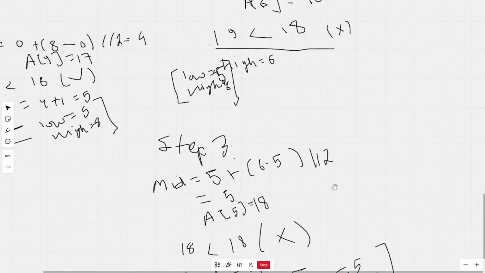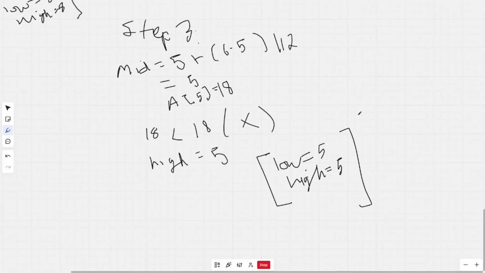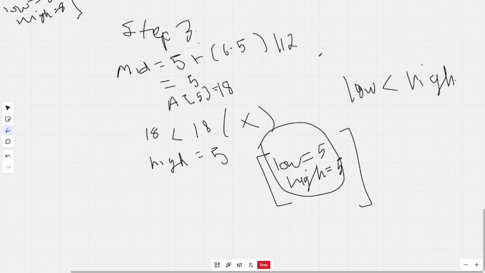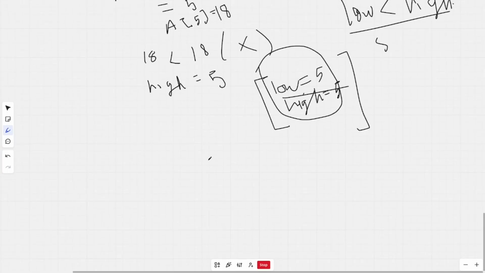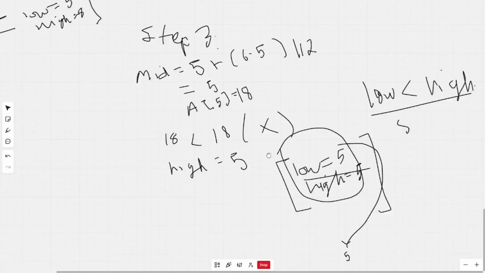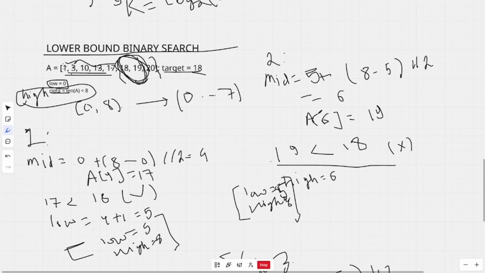The condition for this iterative process is that until our low is less than high, we have to continue, but this time they are equal. So we have to stop this iterative process. Now we take the latest low. Our low is 5, so we return this low. When we return this low, we return the 5th index. In our 5th index, 0, 1, 2, 3, 4, 5, this is the target. This is the index where our target is present.